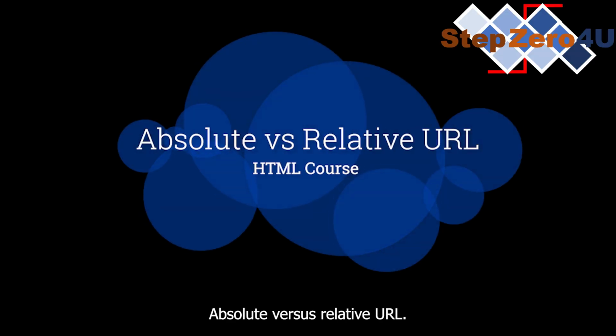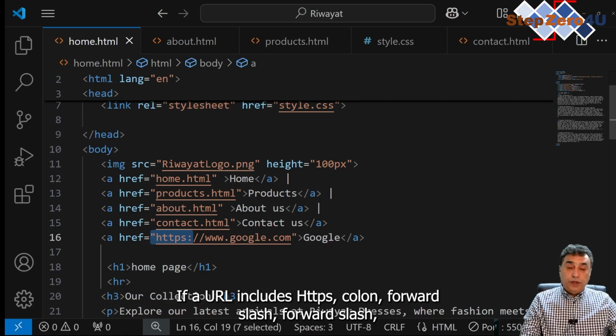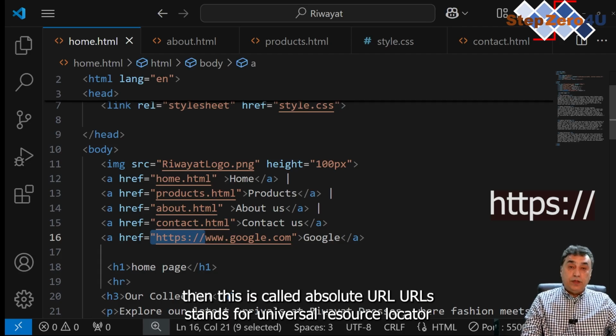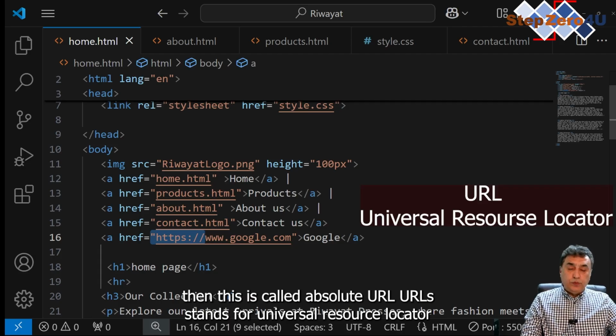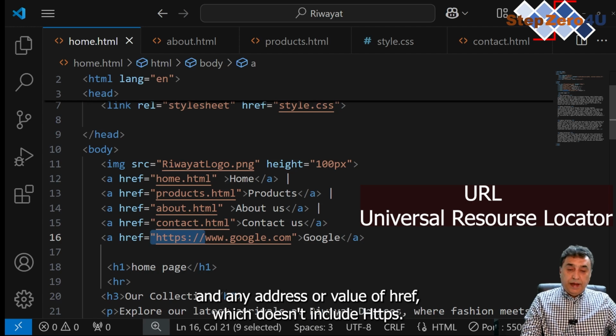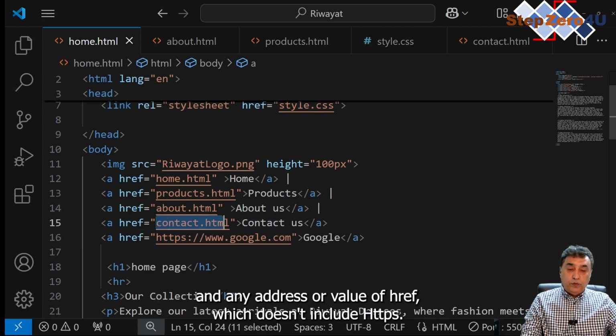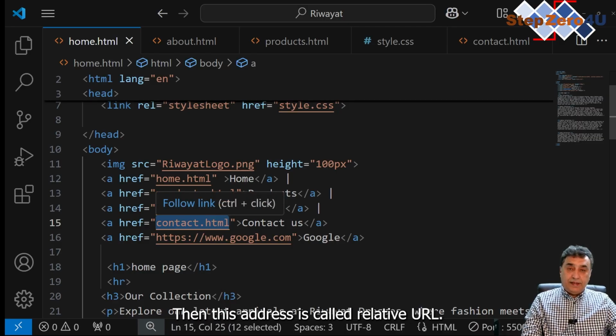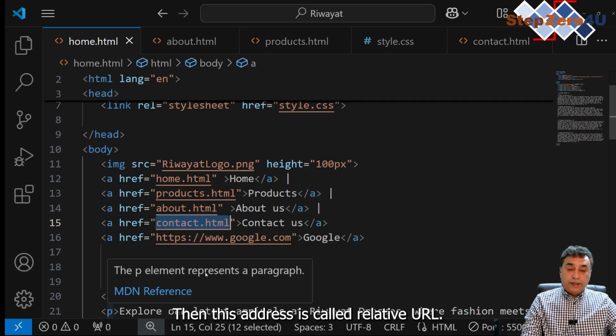Absolute versus relative URL. If a URL includes https://, then this is called an absolute URL. URL stands for Universal Resource Locator, and any address or value of the href which doesn't include https:// is called a relative URL.